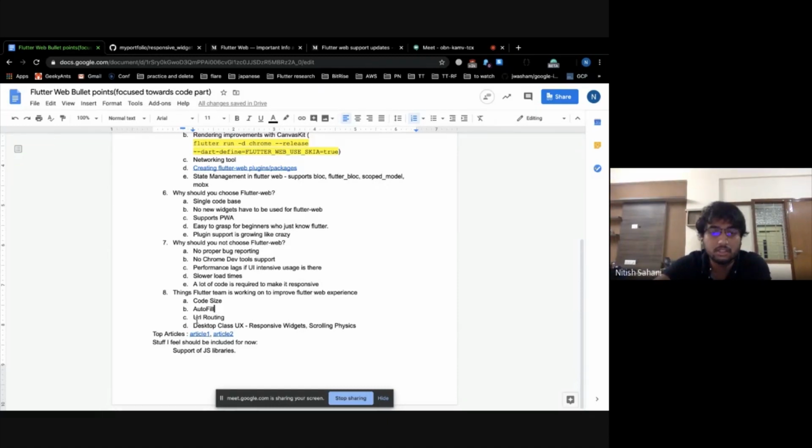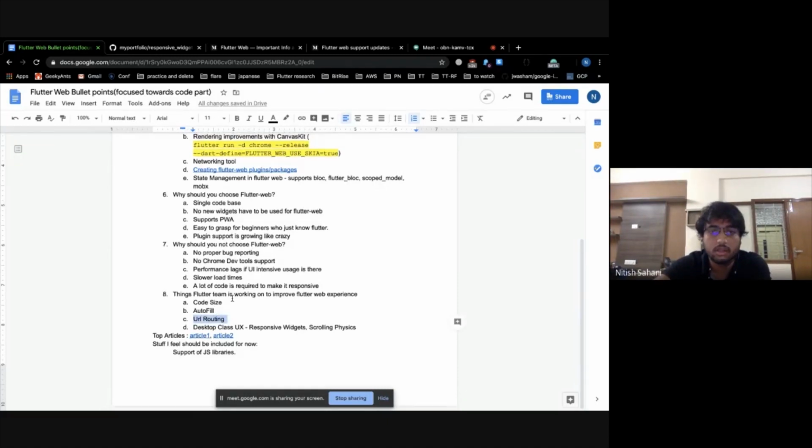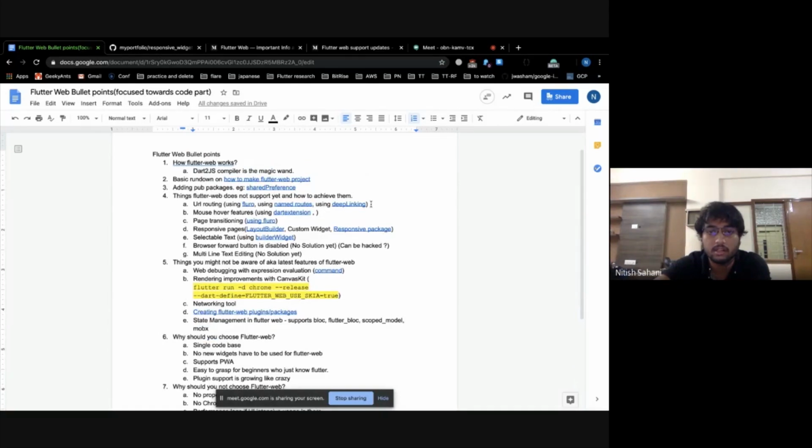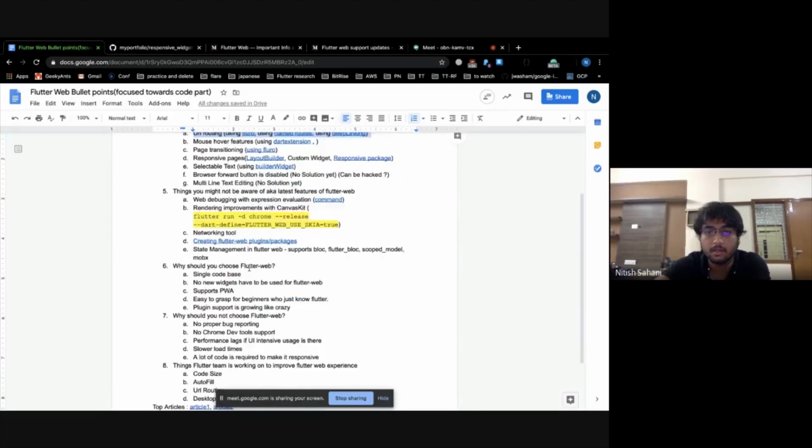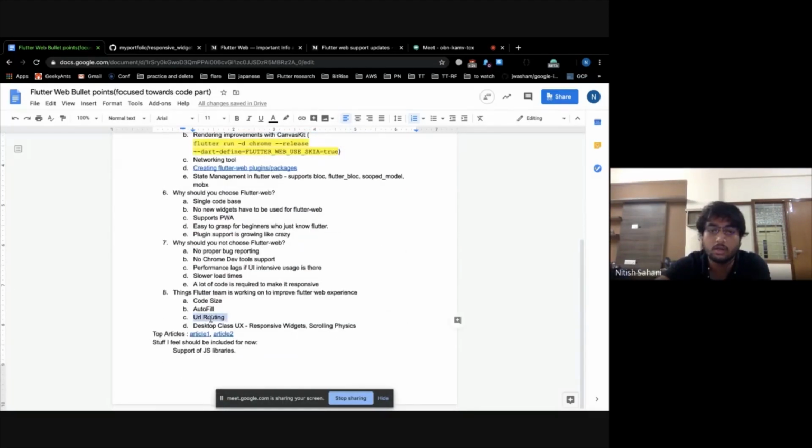The second thing is URL routing. Like I mentioned, currently these are the steps which we can follow to achieve it, but they are actually working on how we can do it by using the normal Navigator push, pop and pushNamed and those things. And lastly, instead of making responsive pages, they are trying to make every widget a responsive widget. So this is one thing which they're trying to do.